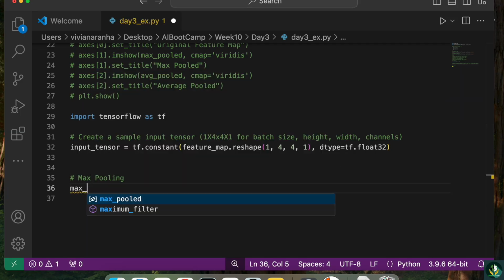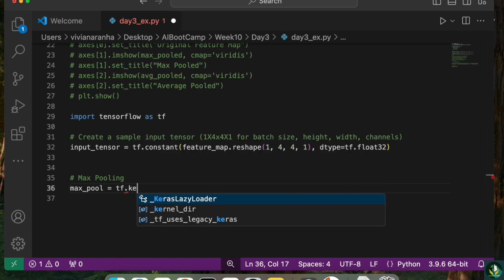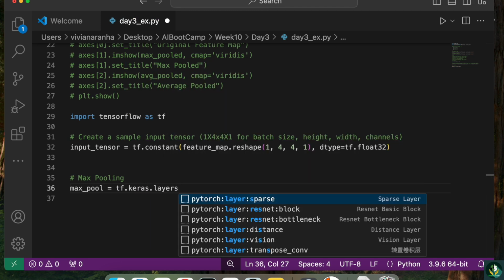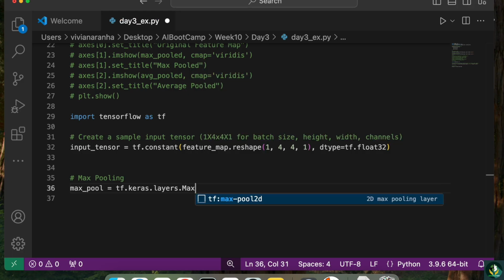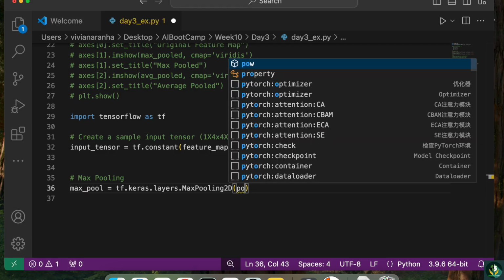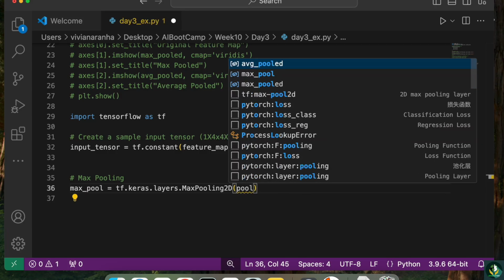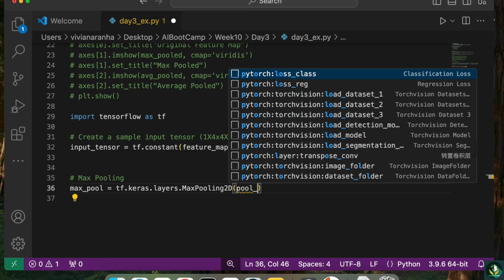Now I am going to do the max pooling on that by creating a variable first, max_pool equal to tf.keras. I have to be careful what I type here. Dot layers dot MaxPooling2D. Perfect. And here I'm going to give a, okay, I don't think it knows my pool size.